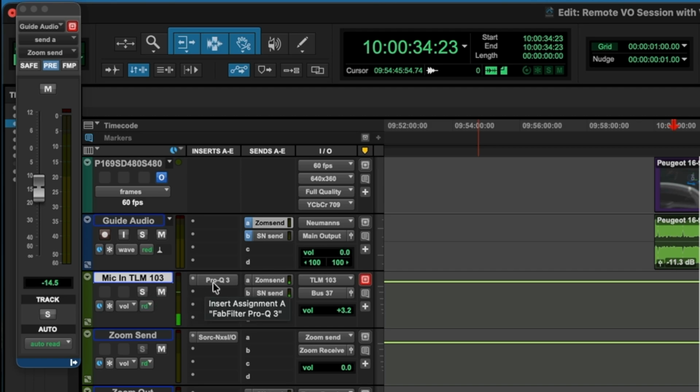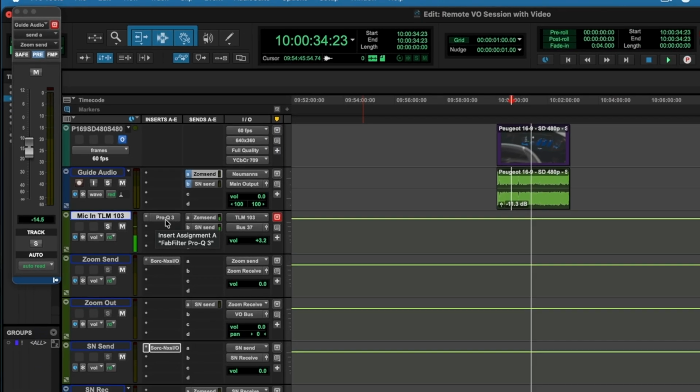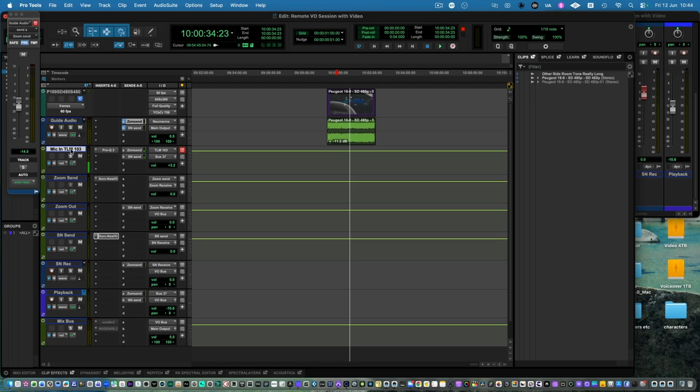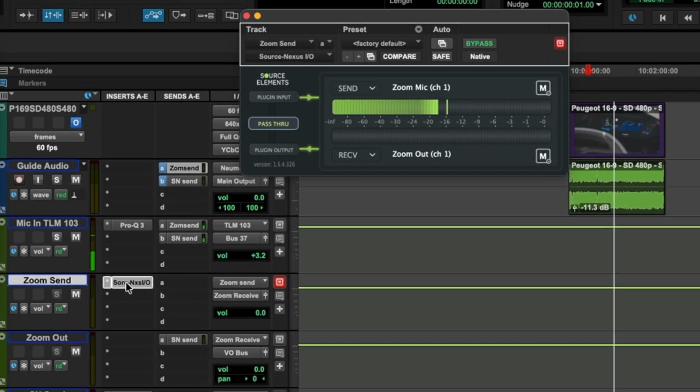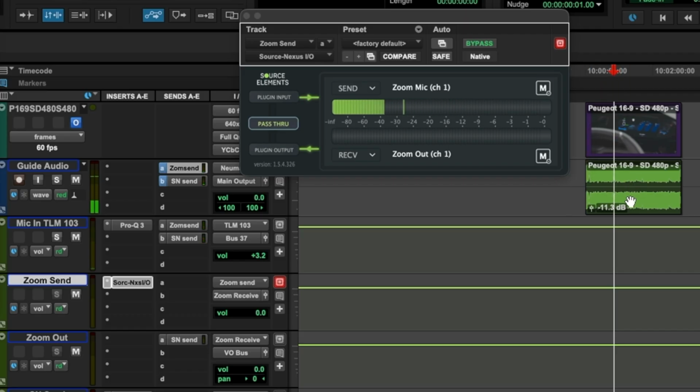And my mic is just coming in on an aux input. I'm not sending it to an audio track because I'm not recording myself for this session. We're recording a voiceover artist, so we don't need that audio track. Next I've got a Zoom send, which has a Source-Nexus on it, and I'm sending that down my Source-Nexus driver, the Zoom mic, which is going into the Zoom so that everyone can hear me. You can see I'm going out there, and if I play the guide audio, electrifying, you can see that's coming through as well.